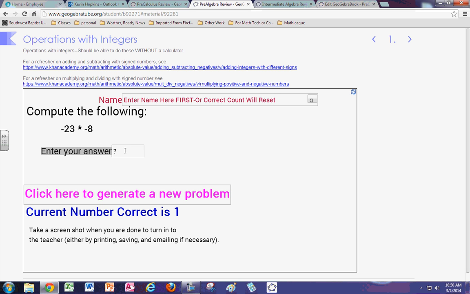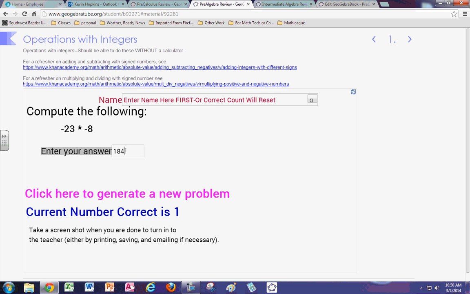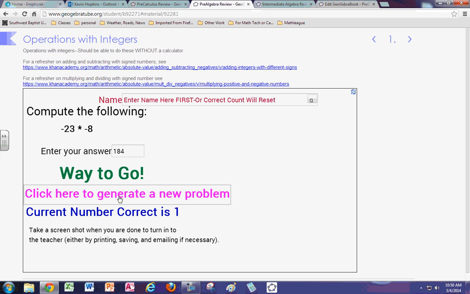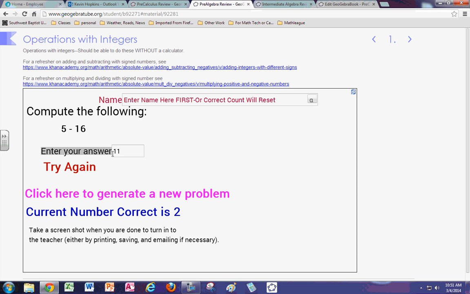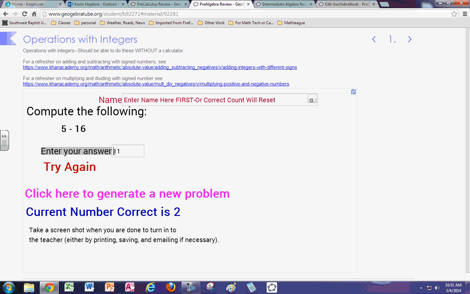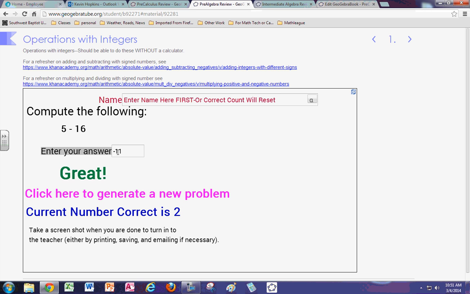So here's a multiplication. This would be a little harder to do, but you can still do it. Remember, two negatives would multiply to a positive with that. And again, we'll do that. If you miss the answer, it'll say try again. You can figure out what you did wrong, hopefully, and fix it, and then pick another problem.